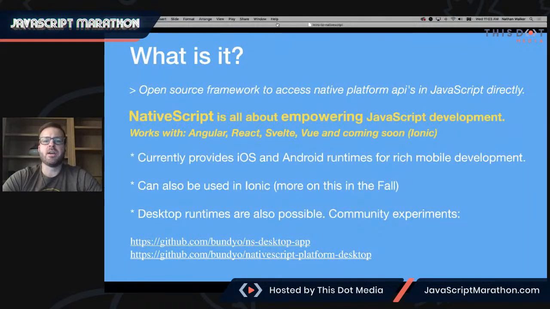Today, there is currently an iOS and Android runtime, which provides rich mobile development. And these are what is commonly used and been used for years. Now, there is the possibility to extend NativeScript into other environments. Like I mentioned, it's coming soon to Ionic. And we've been working with some clients on this ourselves internally, and we are excited to hopefully bring this out probably late August, most likely. Desktop runtimes are also possible, so there's some community experiments in this realm that are quite exciting, and you're welcome to check those links out on the slides if you're interested.